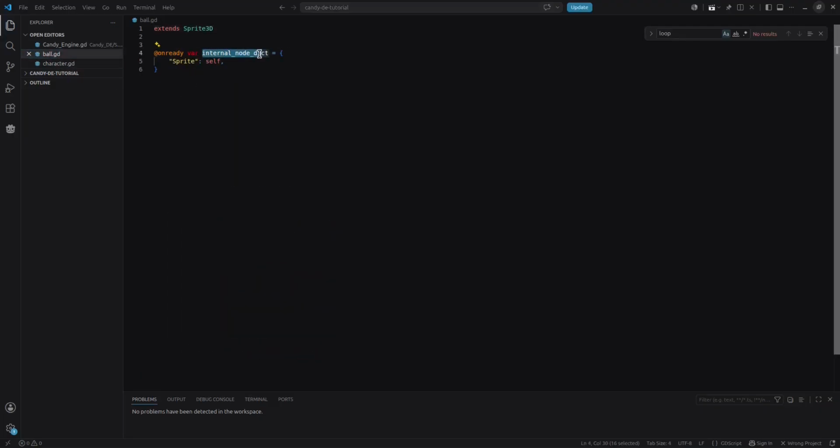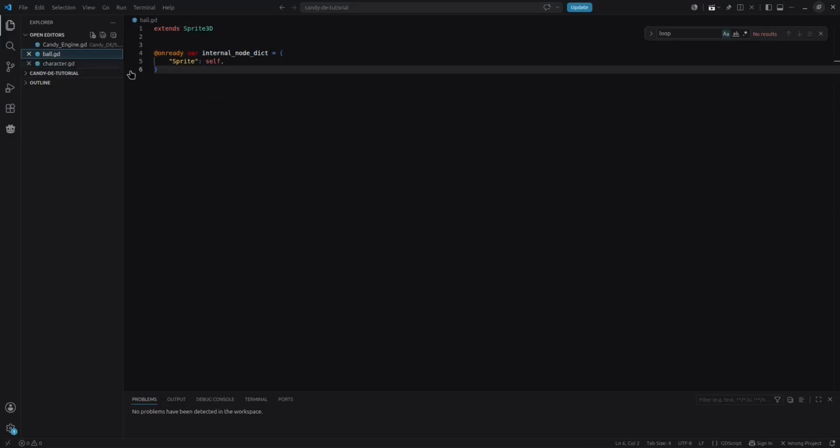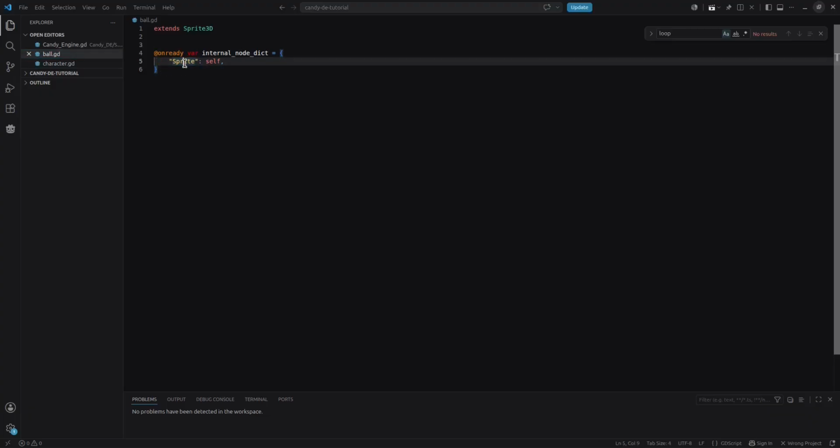So here I have the internal node dict once again. It's the same as Alice has here. And you just need to add a key here, and you can name that key anything you want. It doesn't matter. And here you need to indicate the sprite node, the actual sprite node. In my case, it's self. The node with this script is the sprite node itself.